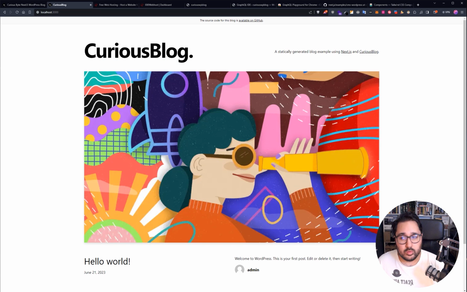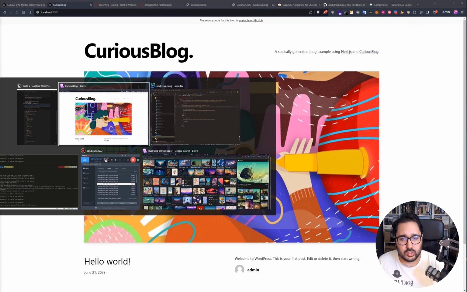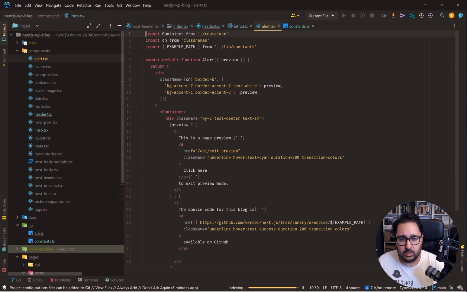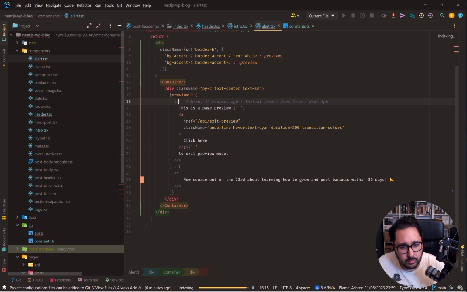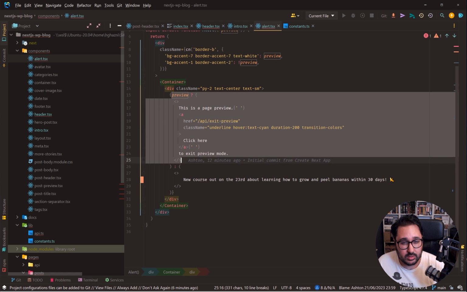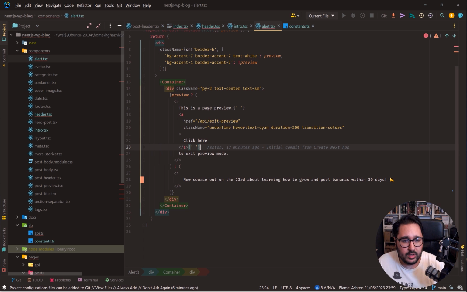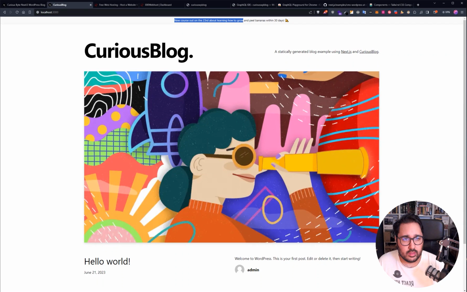And then we want to make a few other slight changes. So it says the source code for this blog is available on GitHub. We want to change that. So we'll go to alert. Brilliant. So we've changed that now. And this here is just checking to see if this is in preview mode. If it is, it'll just show that. But otherwise, it'll show this text. So we can see now that that is showing at the top there.